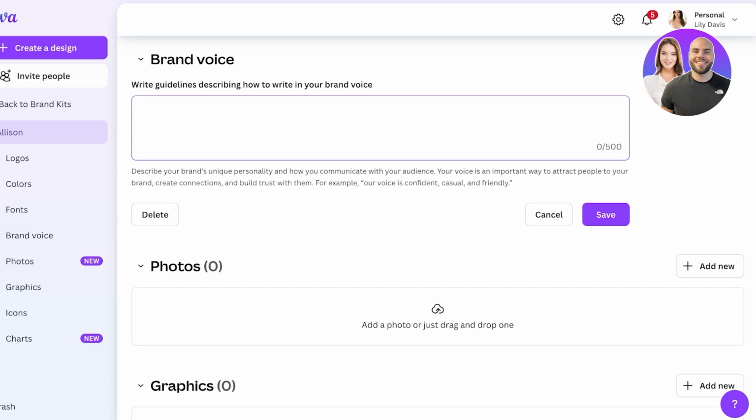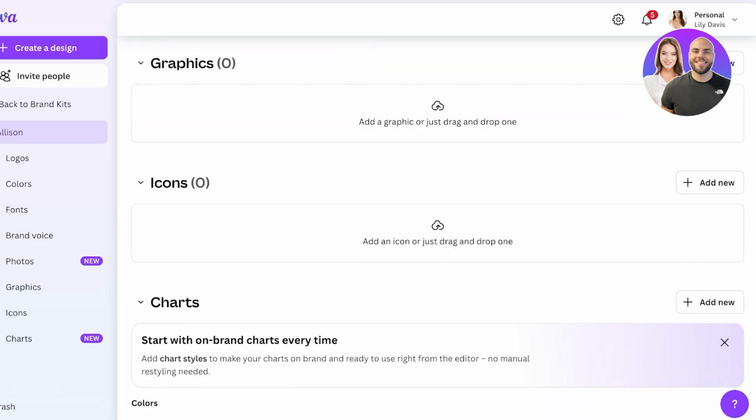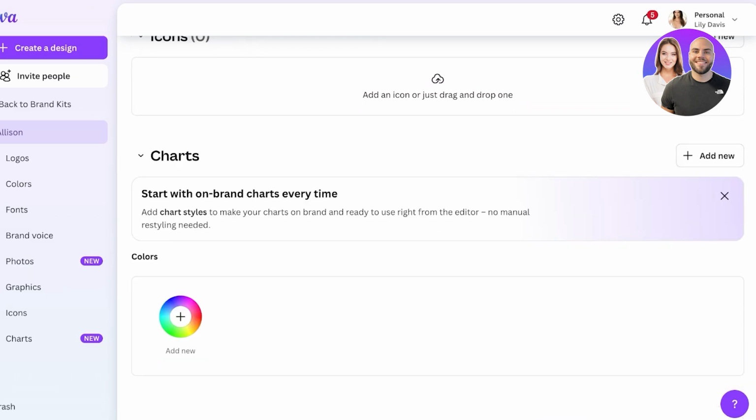So if your brand is a more professional brand, you might want a very sophisticated and eloquent voice. If your brand is more casual, you might want a more friendly tone of communication for your brand voice. Then you can include any images, graphics, icons, charts that are associated with your brand.